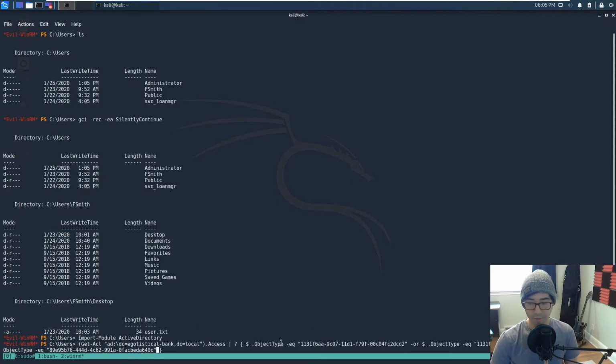And you'll notice that we want the object type to match these globally unique identifiers, where each one of these represents the ability to perform a domain controller replication. All right, so let's run that.